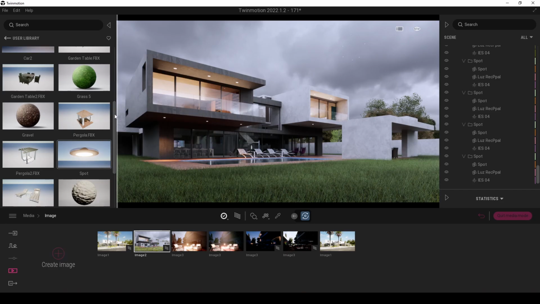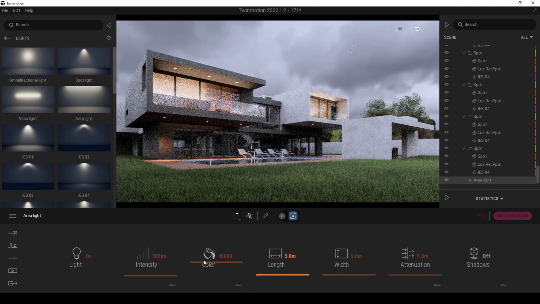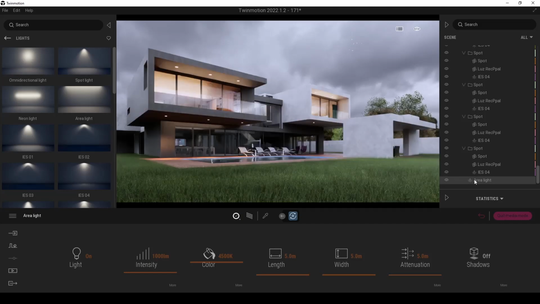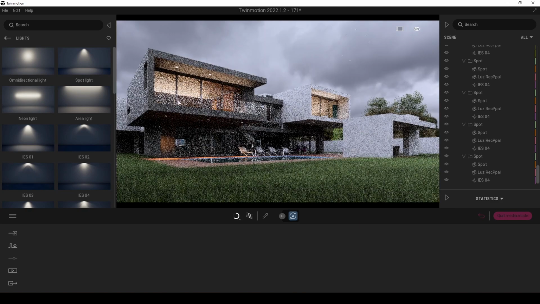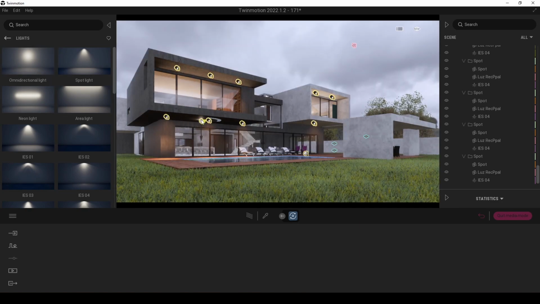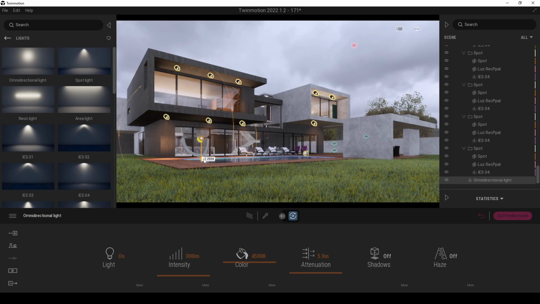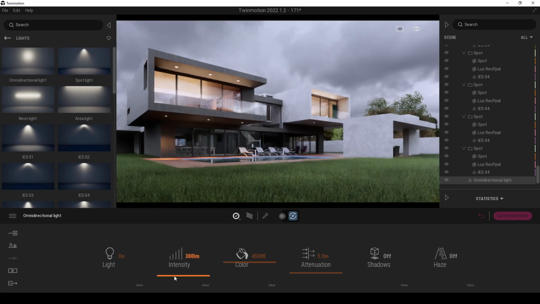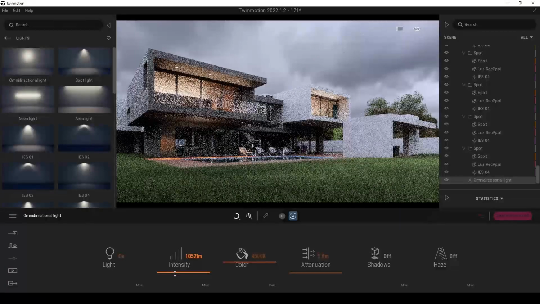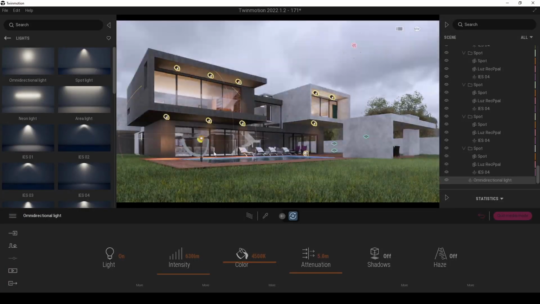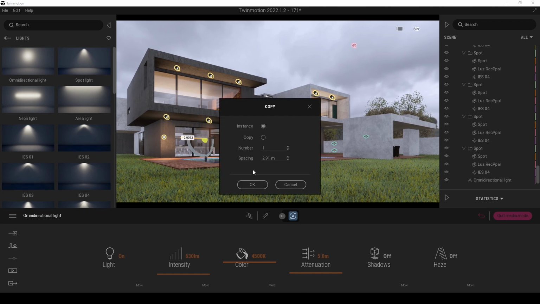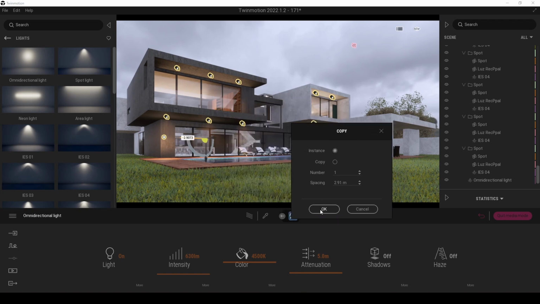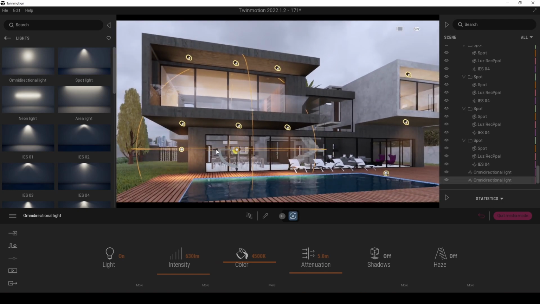We can also add area light here. Or we can use OmniLight because it's very dark. I want to see some brightness in the ceiling also. For that reason, I'm going to use this one. Let's change the intensity. And duplicate it under every spotlight.